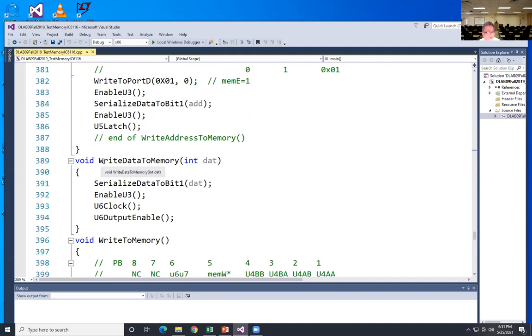Now you want to write the data to the memory. Same thing. Integer data, DAT, depending on what data you want to write. Is it 0x55, 0xAA, or any data? So in that function, you need to call that function here. DAT means whatever you call. 55, they go 55. AA, they go AA. FF, they go FF. Then you need to enable U3. Then you have to apply the U6 clock. That means they will be clocked into the U6. Then now you need to call function U6 output enable. So they will be ready at the memory data.